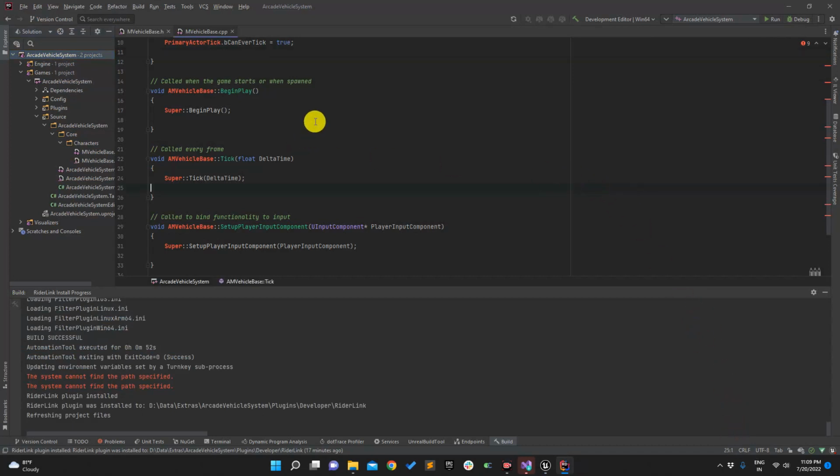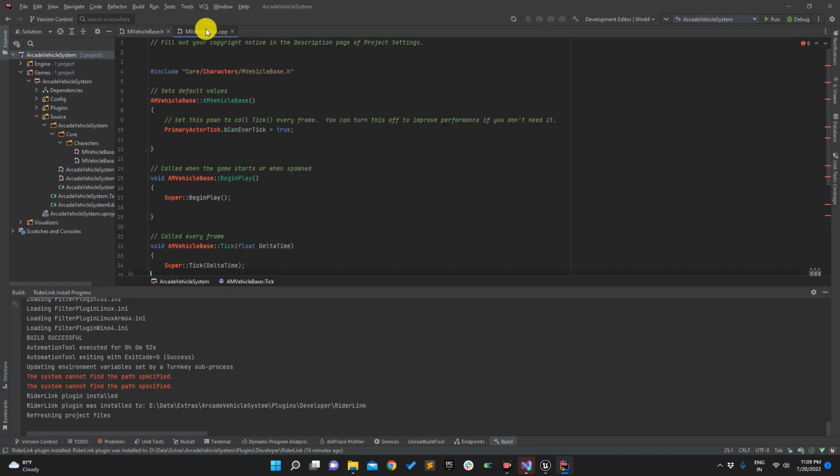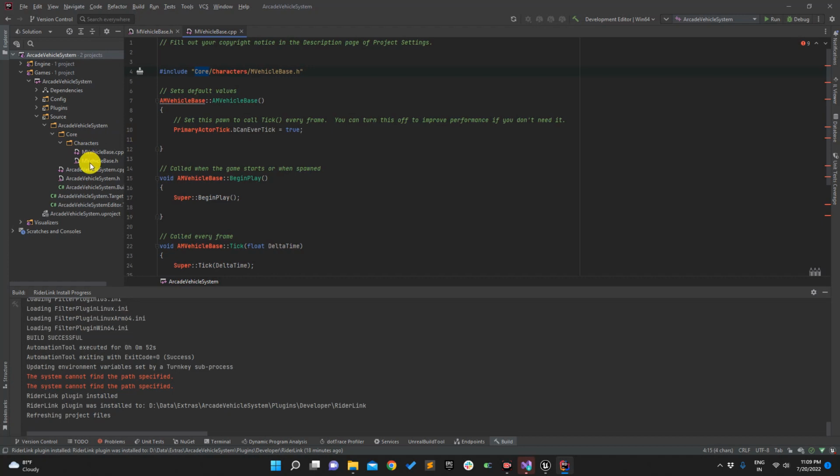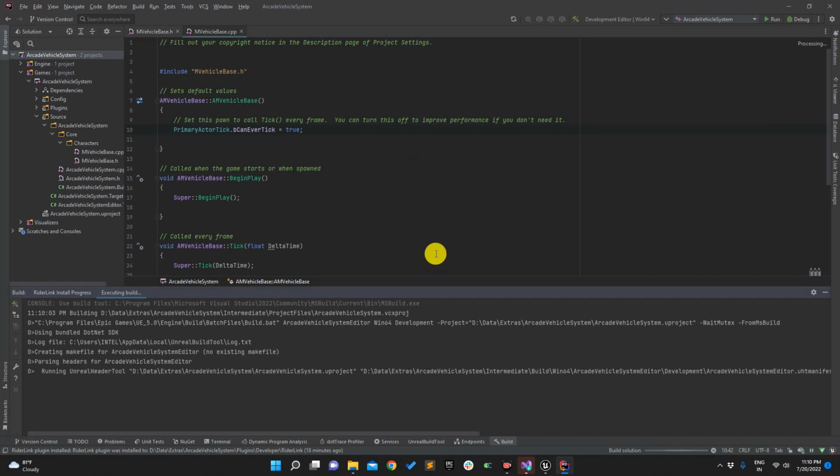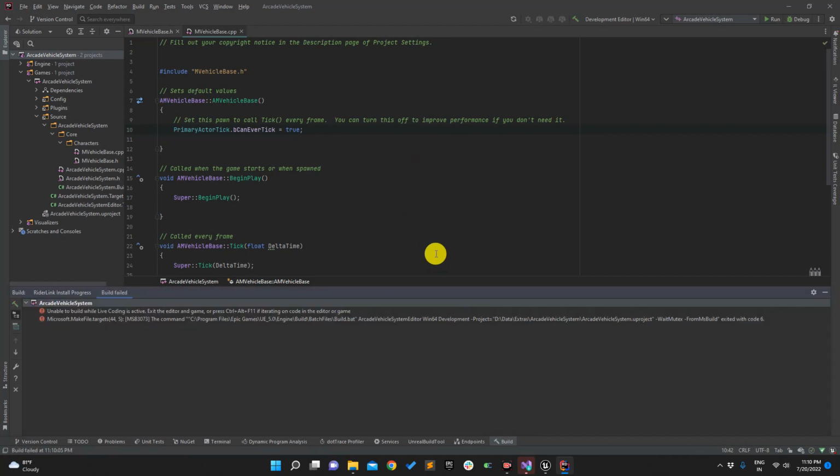Okay, so here it opens, and it is giving me this error inside the MVehicleBase.cpp. The main issue of the error is that it is including the header file with the folder structure, but if you go into the folder structure, they both are in the same path, so we don't need that. So we will just remove it and we will just compile it. The shortcut for the compilation is Ctrl Shift B. So let's see if it is giving us that error.